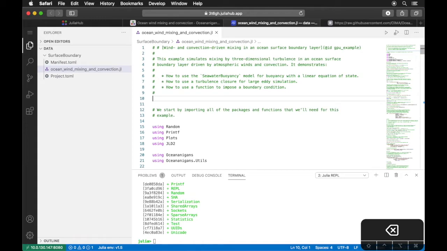So I can go through this and run this locally. I could do this just simply by saying, well, let's include my file, Ocean Wind Mixing Convection example here, hit enter, and that will go through and run this on my interactive environment. And it'll take just a minute to get started, but I'll be back in just a moment once this has completed.